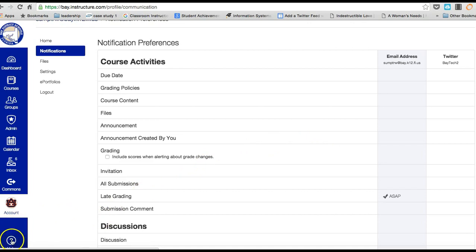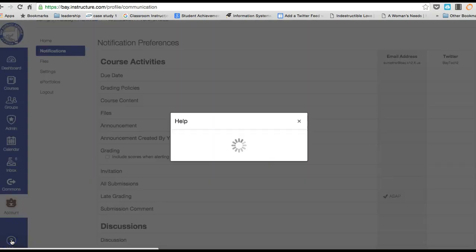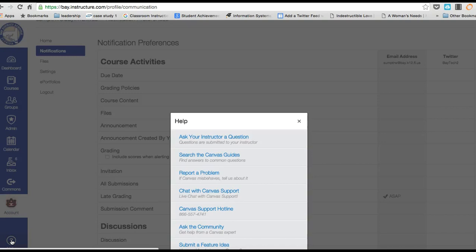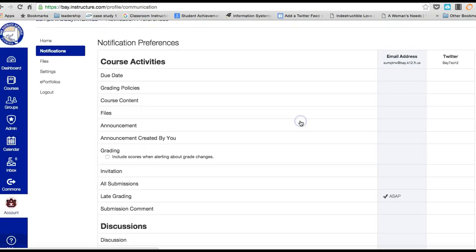The last button on the blue is the Help button. I'm just going to pop up what the help different choices are, but I'm not going to spend a lot of time here because one of our other Canvas videos that you can watch is about help. This is one of our most important tools, is how to find out help, and Canvas has a great support system already in place. So check out the other video on the help.